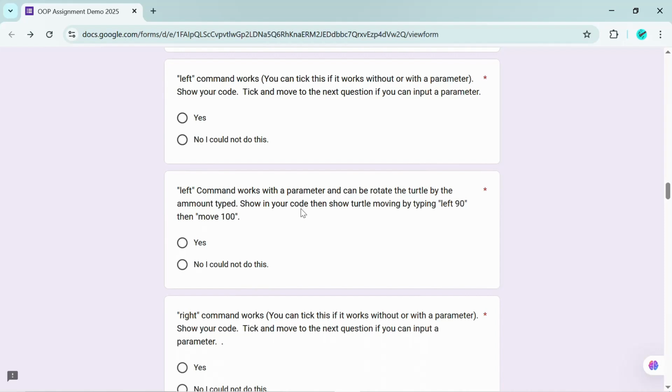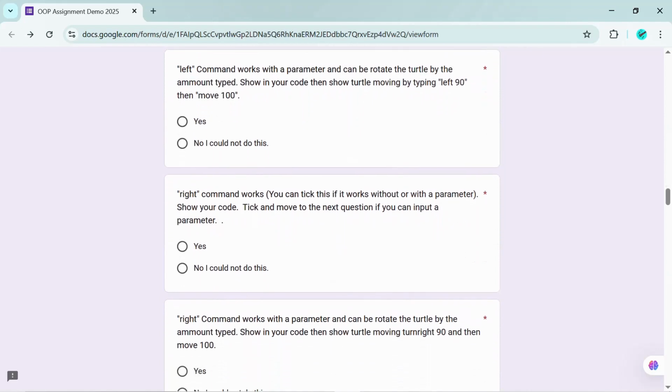Left command works. You can tick this if it works without or with a parameter. So here goes. So left command does work with or without a parameter. So I'll take this as a yes and move on to the next question. Left command works with a parameter and can rotate the turtle by the amount typed. So in your code, show the turtle moving by typing left 90 and move 100.